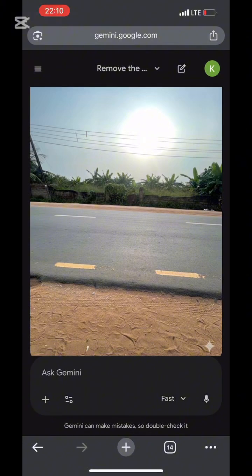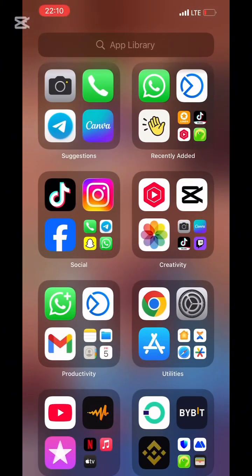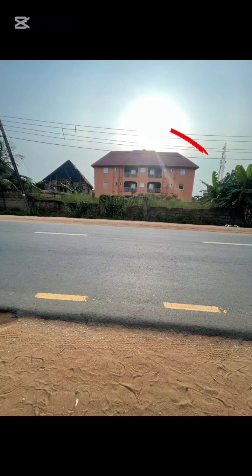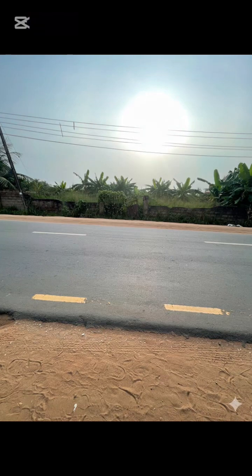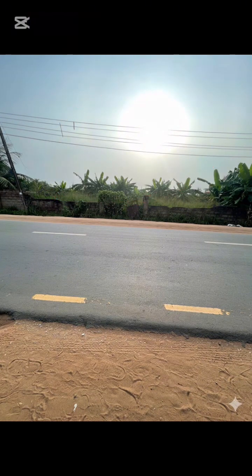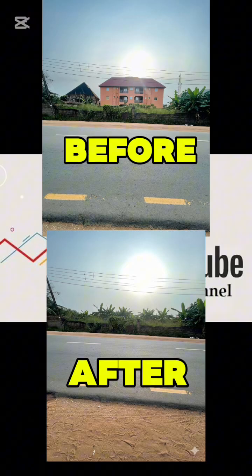And wait, let me show you guys what it looks like. So this is the first image with the buildings on it, right? So let me show you guys the second image without the buildings. So this is the second image without the buildings. So now I can add anything I want to add or use it as any background I want to use it as. So this is how to remove any object from your pictures, right?